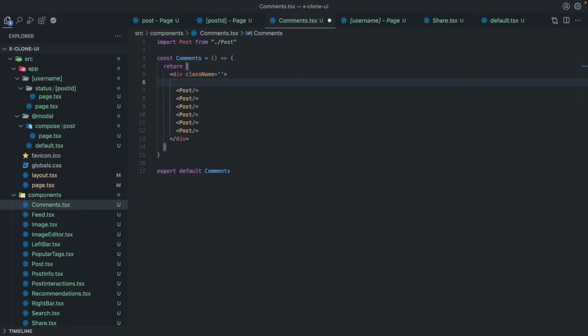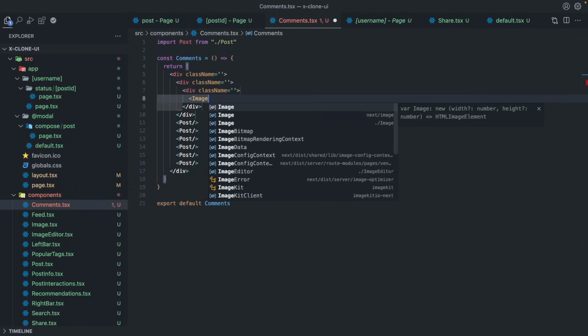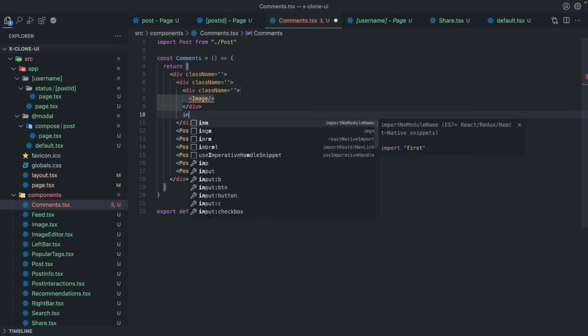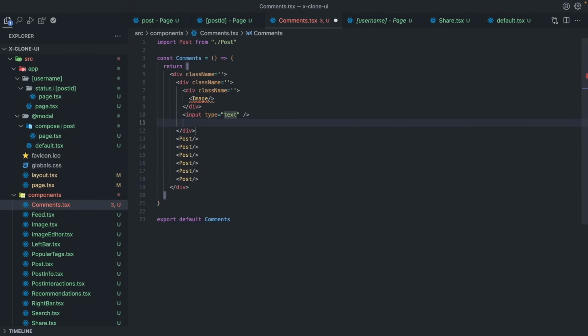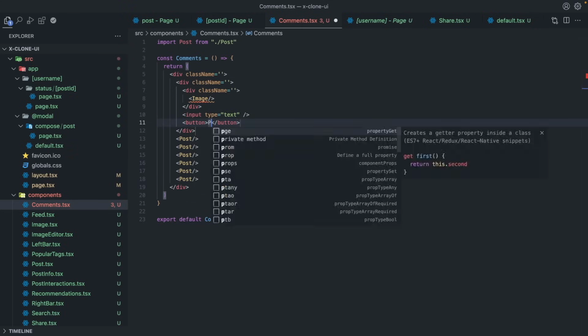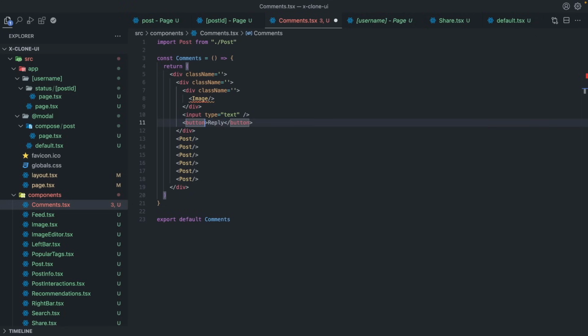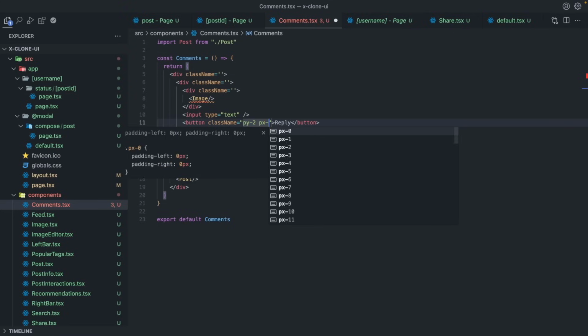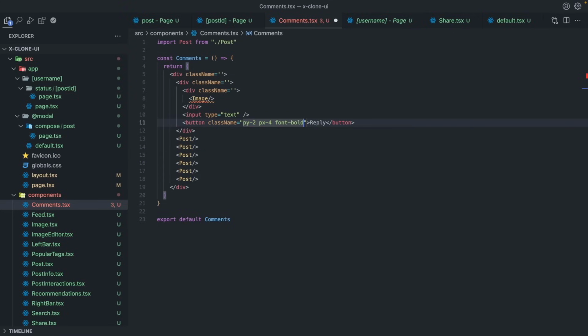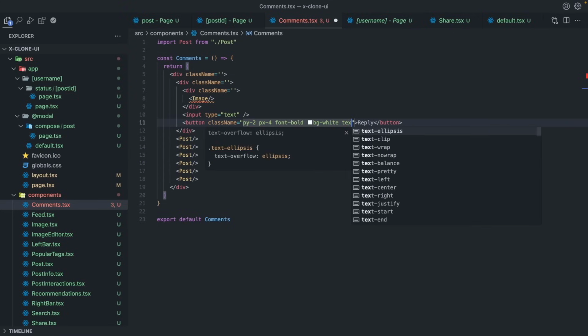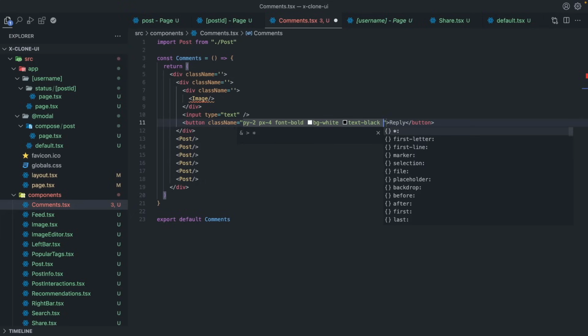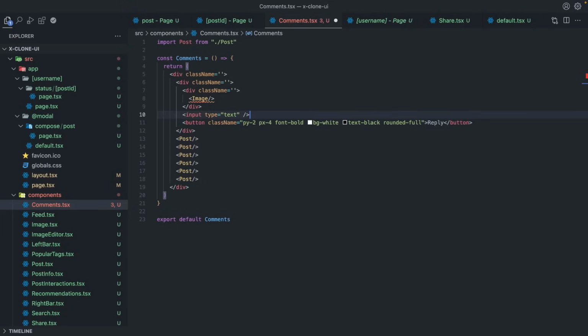So let's come back and create a div. Again, it will include our image and the input and a button. Let's say reply. Let's give our class name quickly. It's going to be exactly the same. Font bold, BG white, text black, and rounded full. For this input, let's delete the default background. It's going to be transparent.